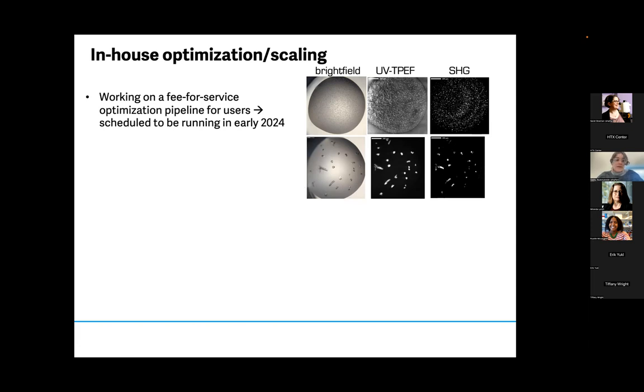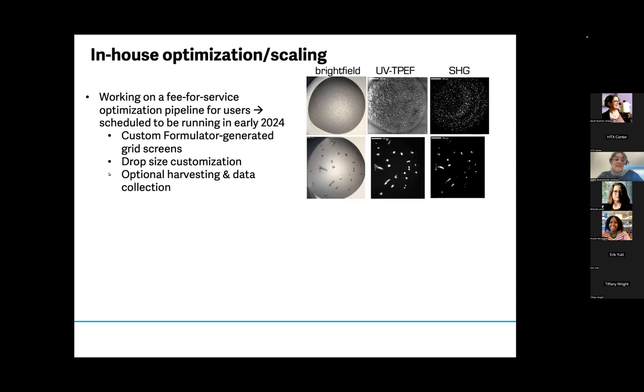And we feel like our pipeline is becoming more robust as we get more practice. We can custom generate Formulator grid-based screens for you, customize different drop sizes. There is an optional harvesting and data collection. This is something we need to have a conversation about.